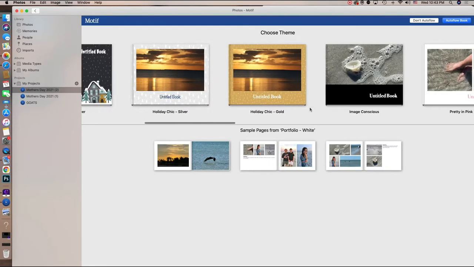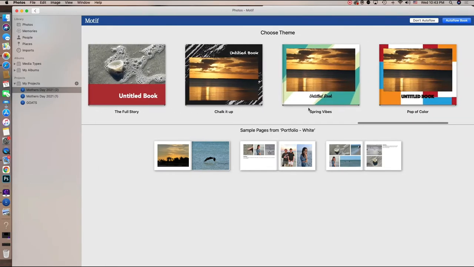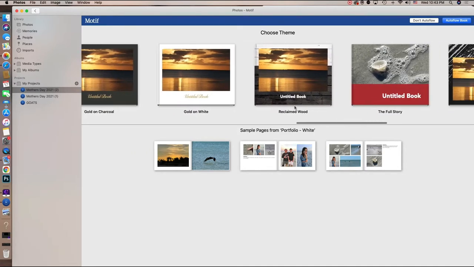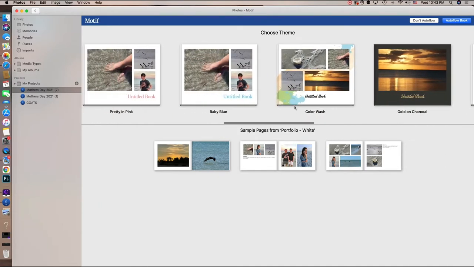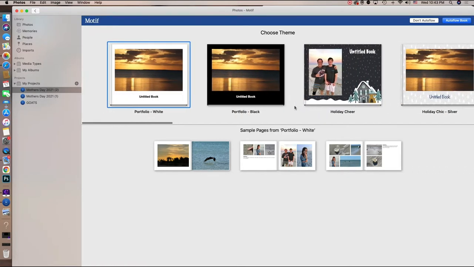In this case, I want it to be sort of travel related. So I'm looking down and I'm looking for something that might make a really cool travel book. And I'm just going to go with Portfolio White to start off with.